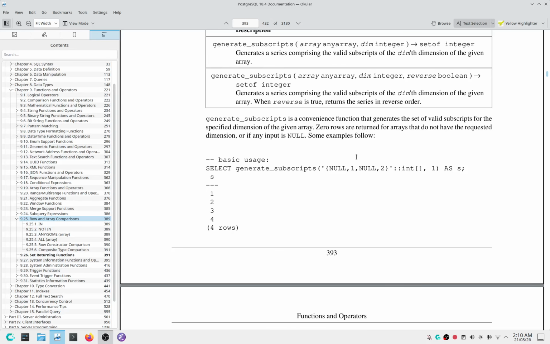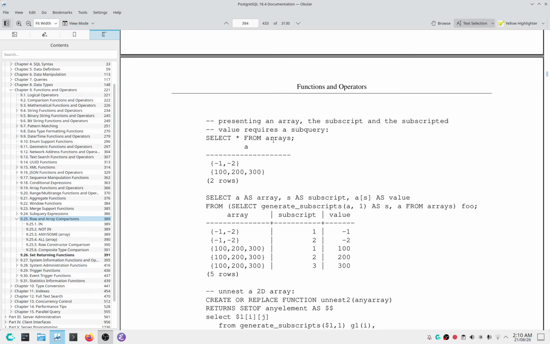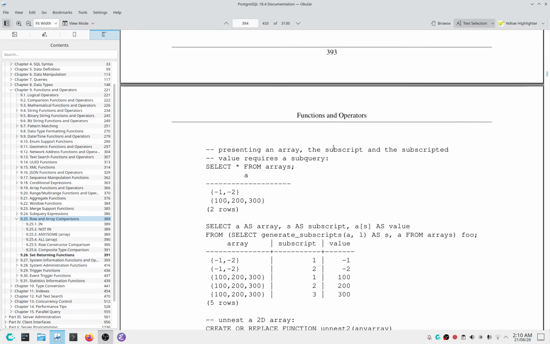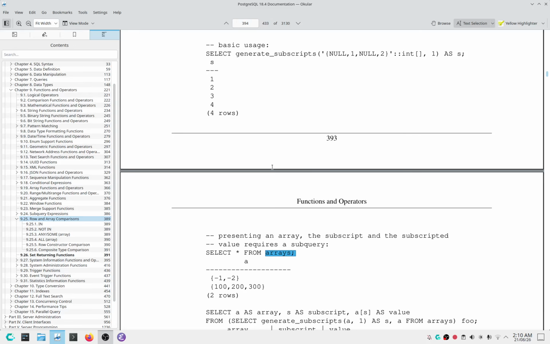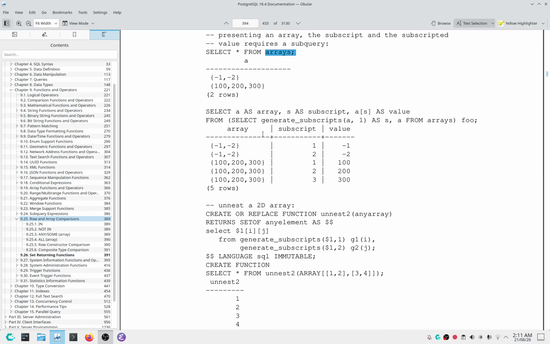Some examples follow. So we are given 4 values as integers with dimension 1, and we have to generate the subscript. So the subscript should be 1, 2, 3, 4. And then we select star from arrays. So presenting an array, the subscript and the subscript value requires a subquery. Okay. I'm not sure what arrays is here. All right, let's ignore it.